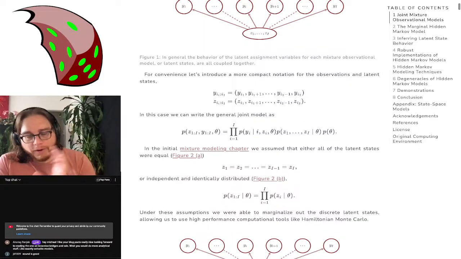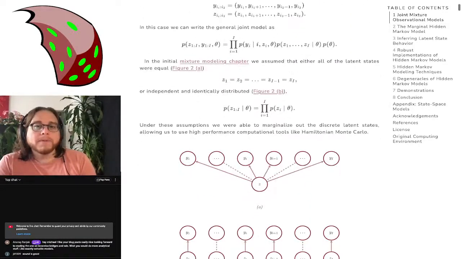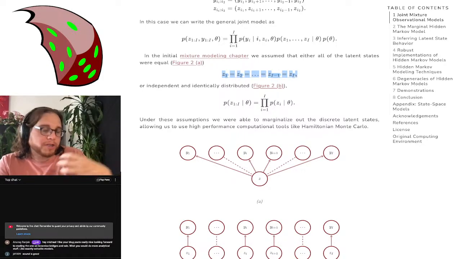All right, so we have this joint model here. Now, we've already considered two special cases of this in the mixture modeling chapter. One special case was that all of the component variables were identical to each other. In that case, we get our standard mixture model. We have multiple observations, and each of those observations could come from one of those data generating processes.